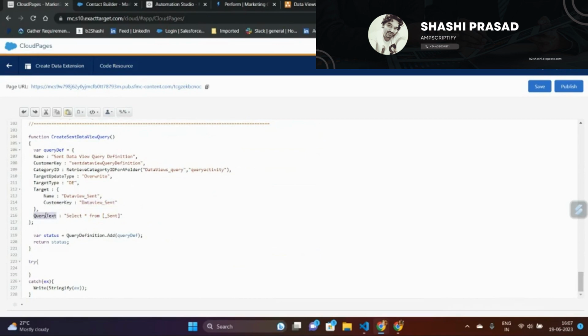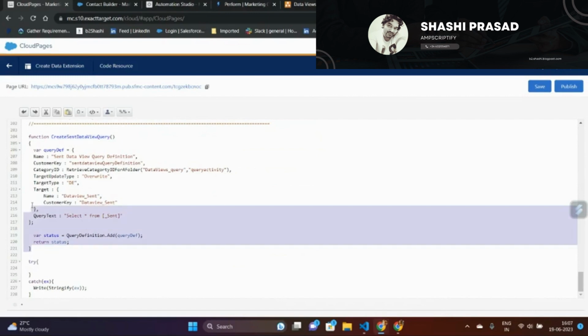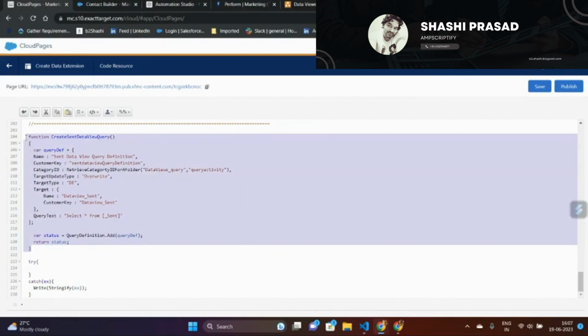And what is the query text? You can write a query. I have written a very simple query: select all from underscore send. You can give a few attributes as well, like subscriber key, email address, and then store it that way also. Then you call query definition add, and if you run this function, it is going to create a query definition for you.